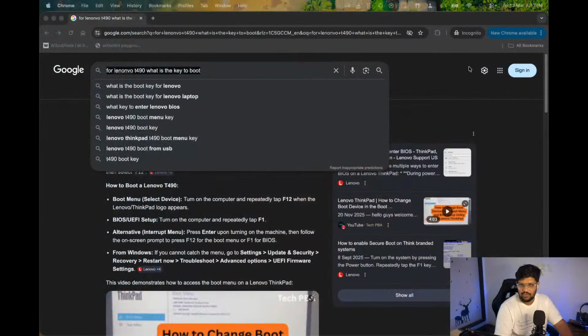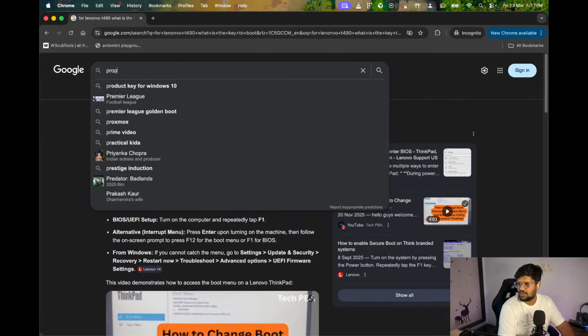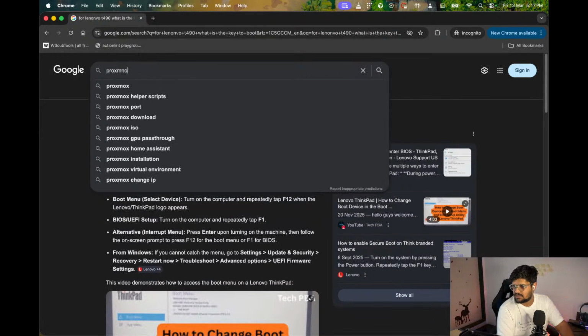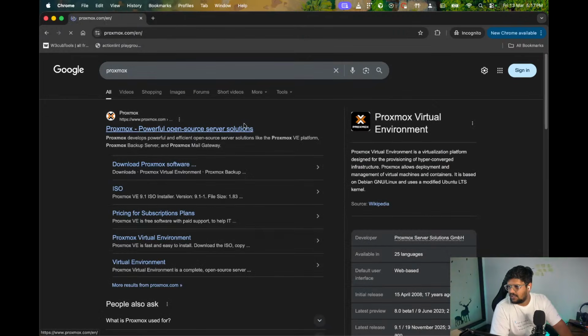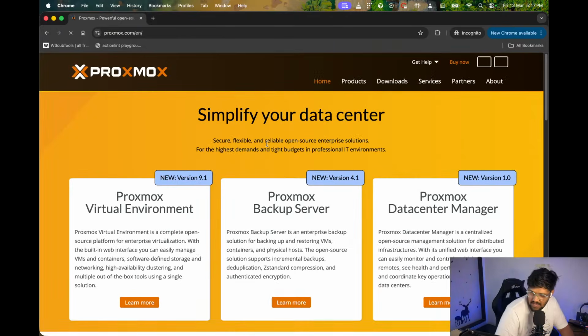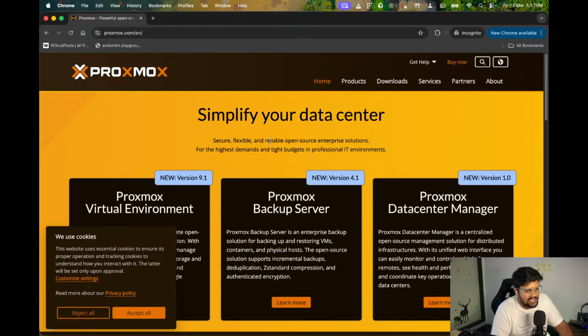Okay, before that, I might have to introduce what Proxmox itself is. Go to screen share 3. Huh? Okay. Proxmox. Powerful open source solution. Simplify your data center. Basically, it's an operating system hypervisor. It'll help you do your job.